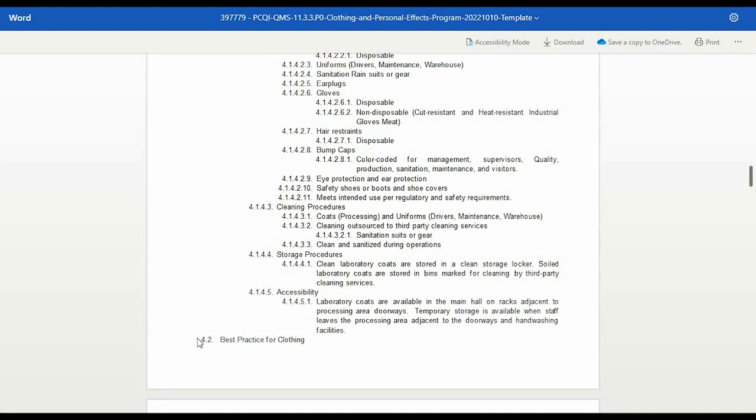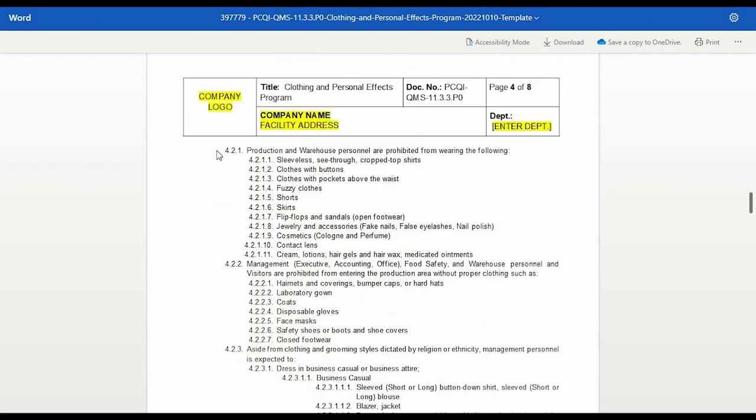Second, under procedure is best practice for clothing. Production and warehouse personnel are prohibited from wearing the following: sleeveless, see-through, crop-top shirts, clothes with buttons, clothes with pockets above the waist, fuzzy clothes, shorts, skirts, flip-flops and sandals, jewelry and accessories such as fake nails, false eyelashes, and nail polish, cosmetics like cologne and perfume, contact lens, cream, lotions, hair gels and hair wax, and medicated ointments.